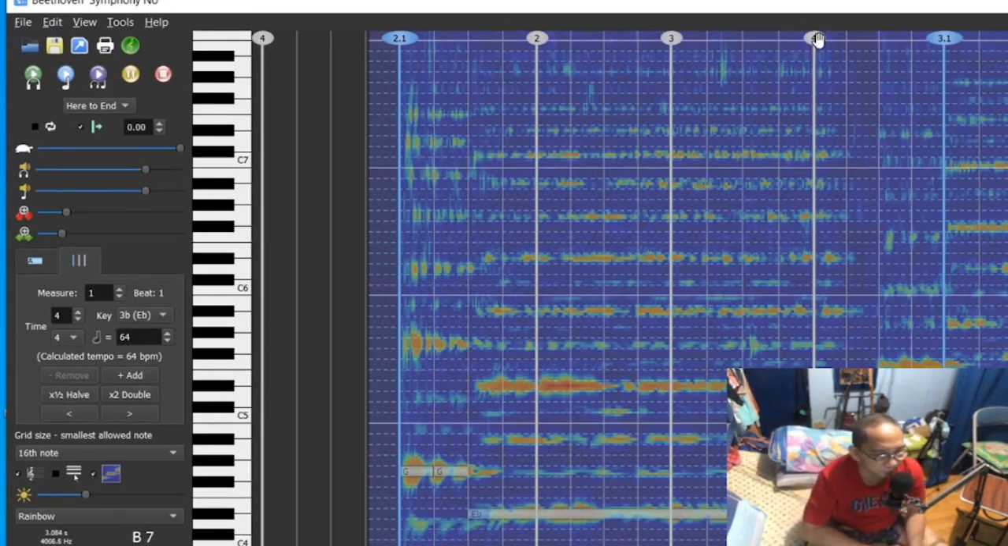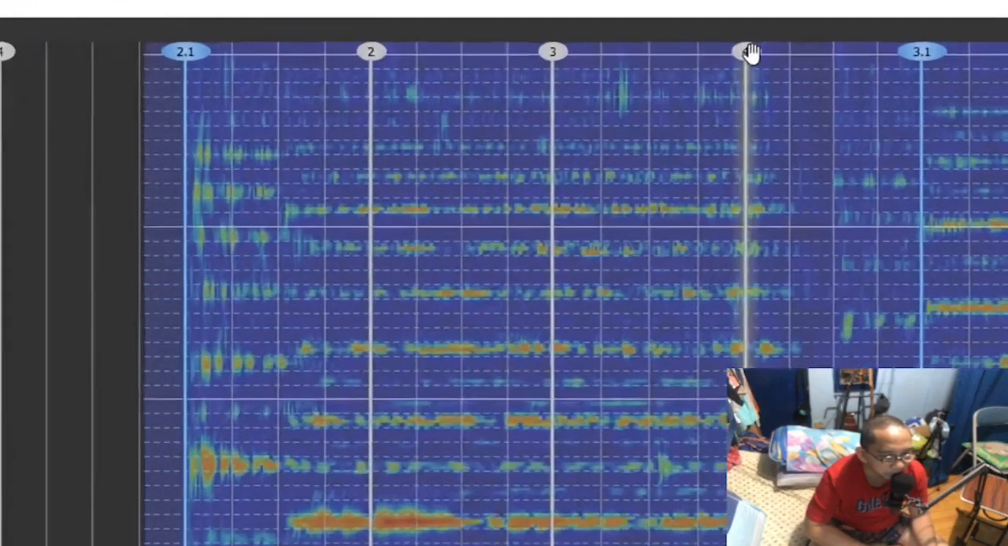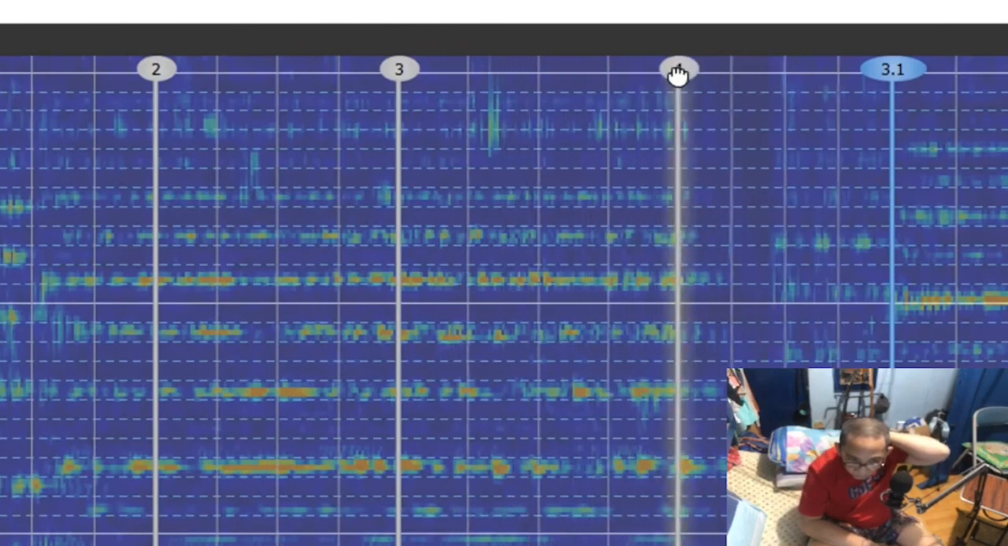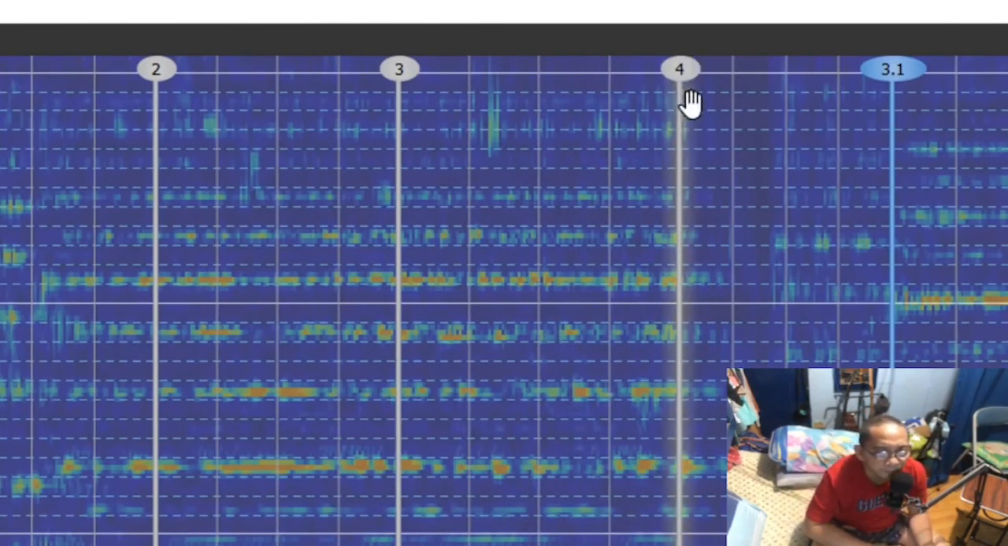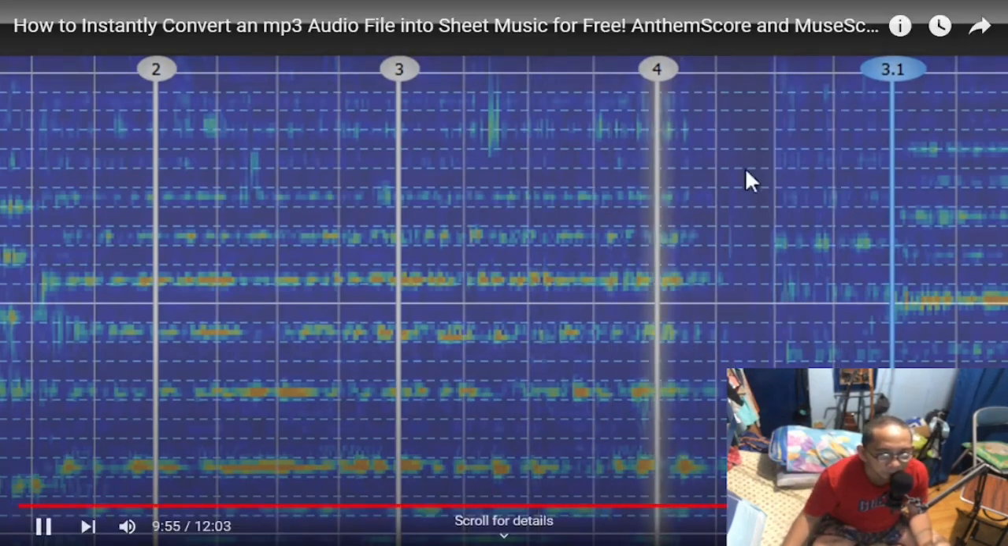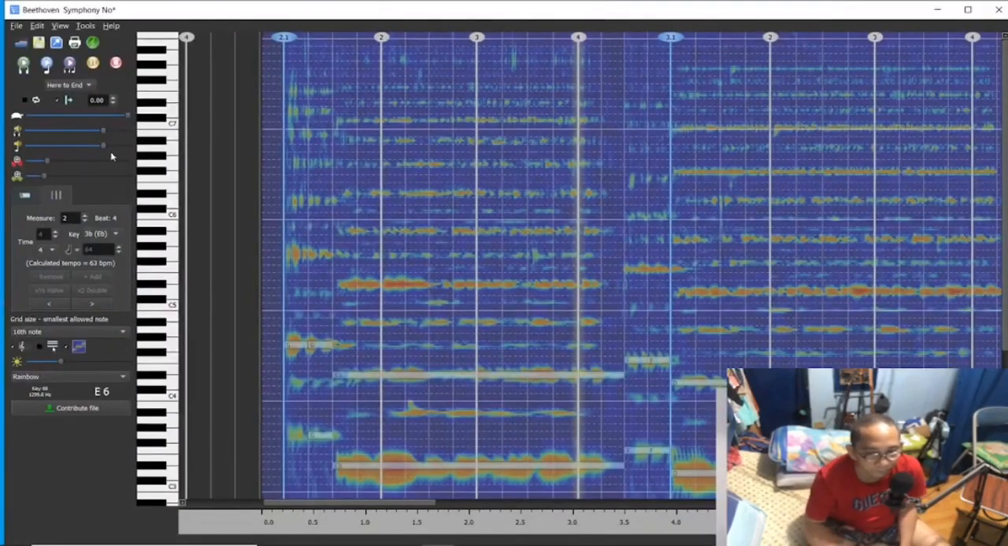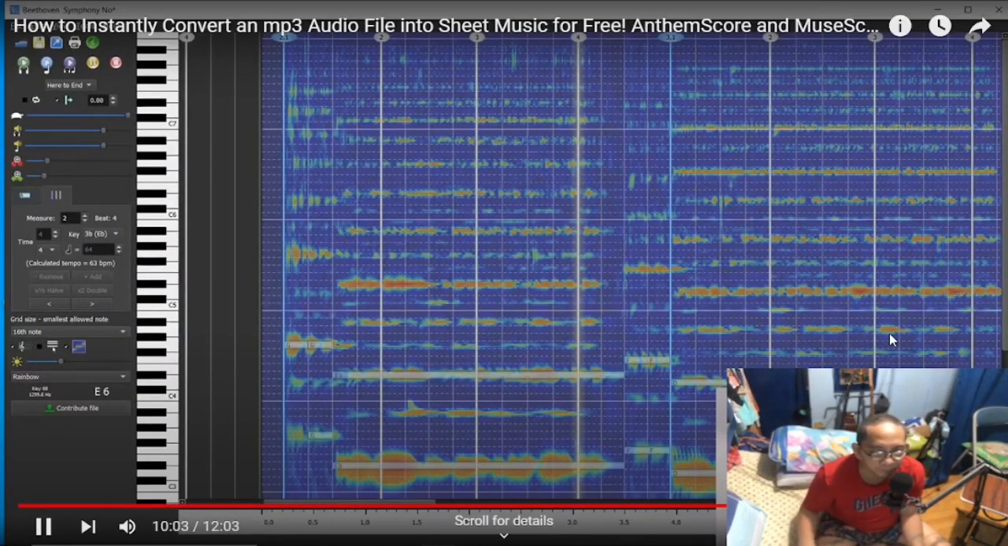If there's a part, there's a retardando or something that's an accelerando, you can go up here. These numbers at the top are the measures, and then you can click and then drag that around so that it puts the measure more where you want it. To undo anything you do in here, just push Control Z, and that'll at least get you moving in the right direction. So those are just a couple of the things that you can do in Anthem Score.